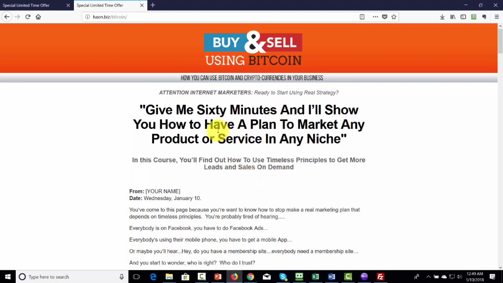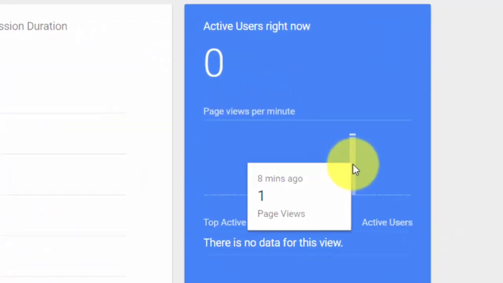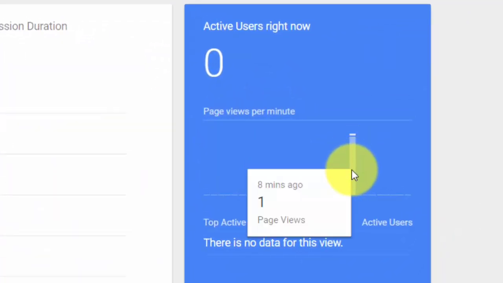Now, one thing that we'll want to do is make sure that the code is actually working. And one of the ways that we can do that is we can go to the dashboard and look at the real-time statistics in Google Analytics. And if we go to the real-time statistics, you'll see that there was one page view just 8 minutes ago, and that was when we were actually visiting the site.